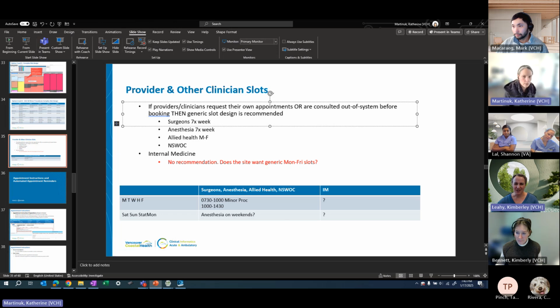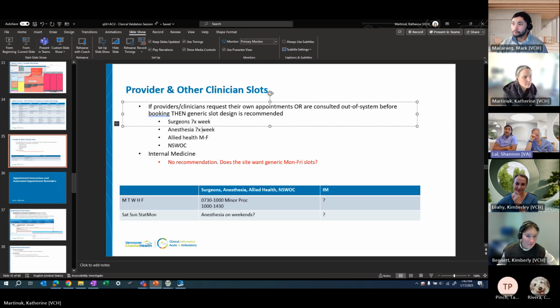Do they do blood patches on the weekend? I don't think I've ever had a blood patch done on a weekend. I can't say never, but in my whole year and a half here, no. Then we'll just do Monday to Friday, because they can book outside the slot on the weekend. They just have to override. Okay, I'll follow up on that. And would the NSWAC ever come to see the patient on the weekend?